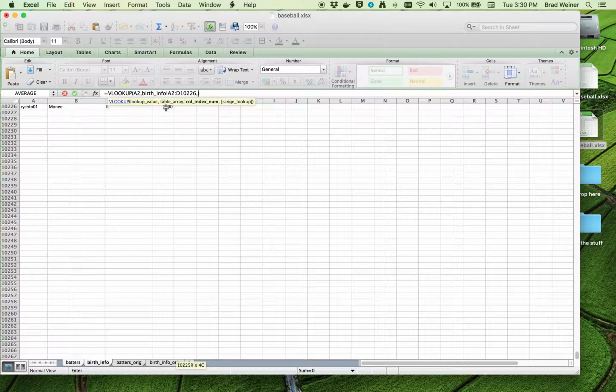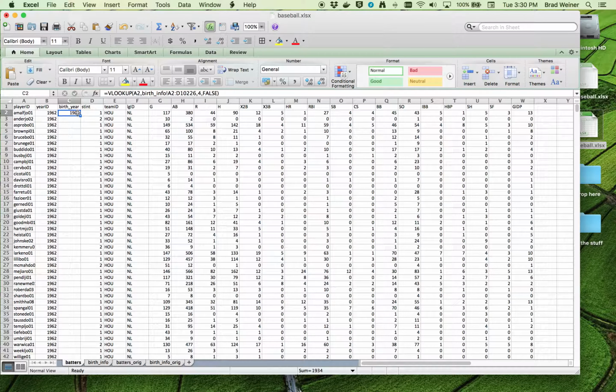And so we want this fourth column: 1, 2, 3, 4. We're going to punch in 4 so it knows which column we're looking for when it does find the match. And then last but not least, it's asking us if a partial or fuzzy match or an exact match is required. We're going to punch in false here so that it's an exact match.